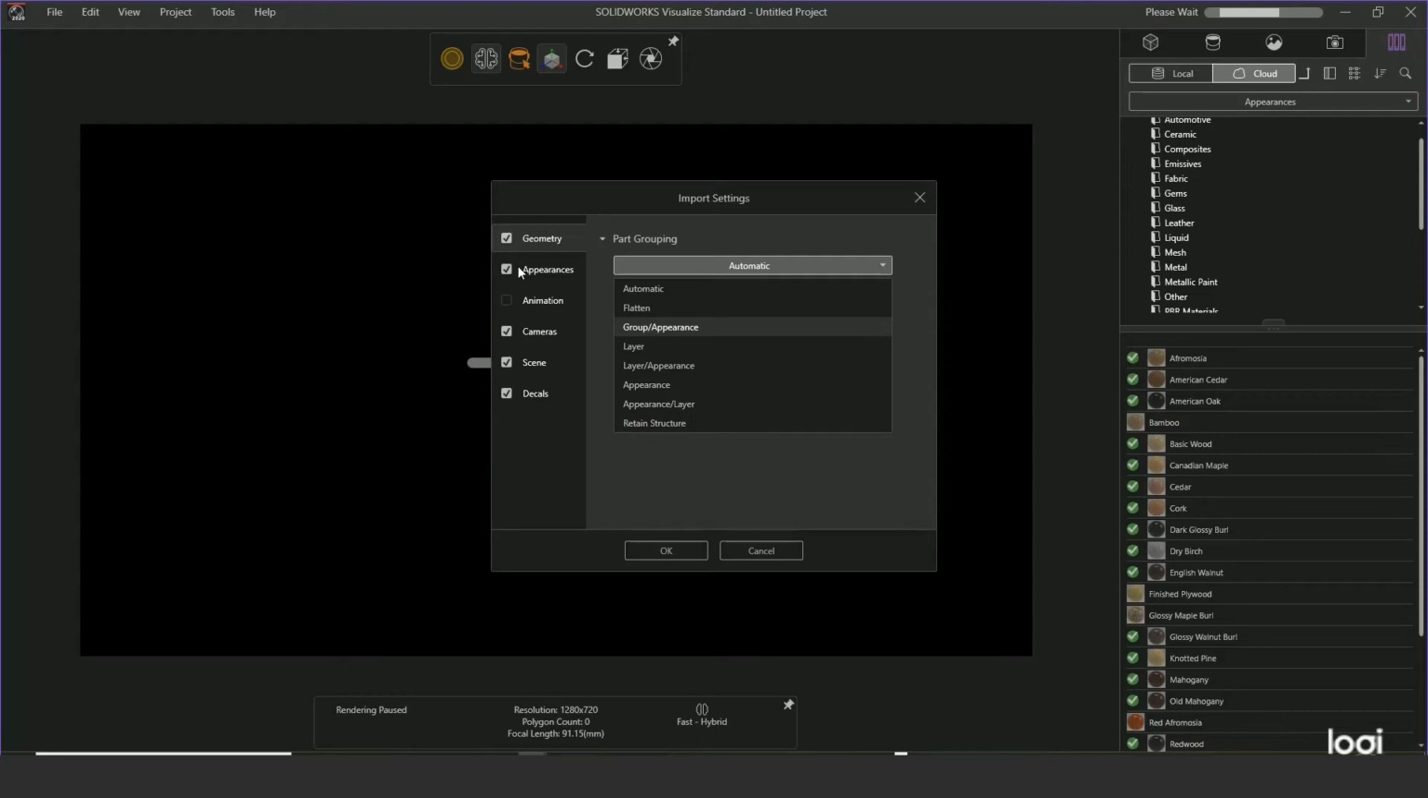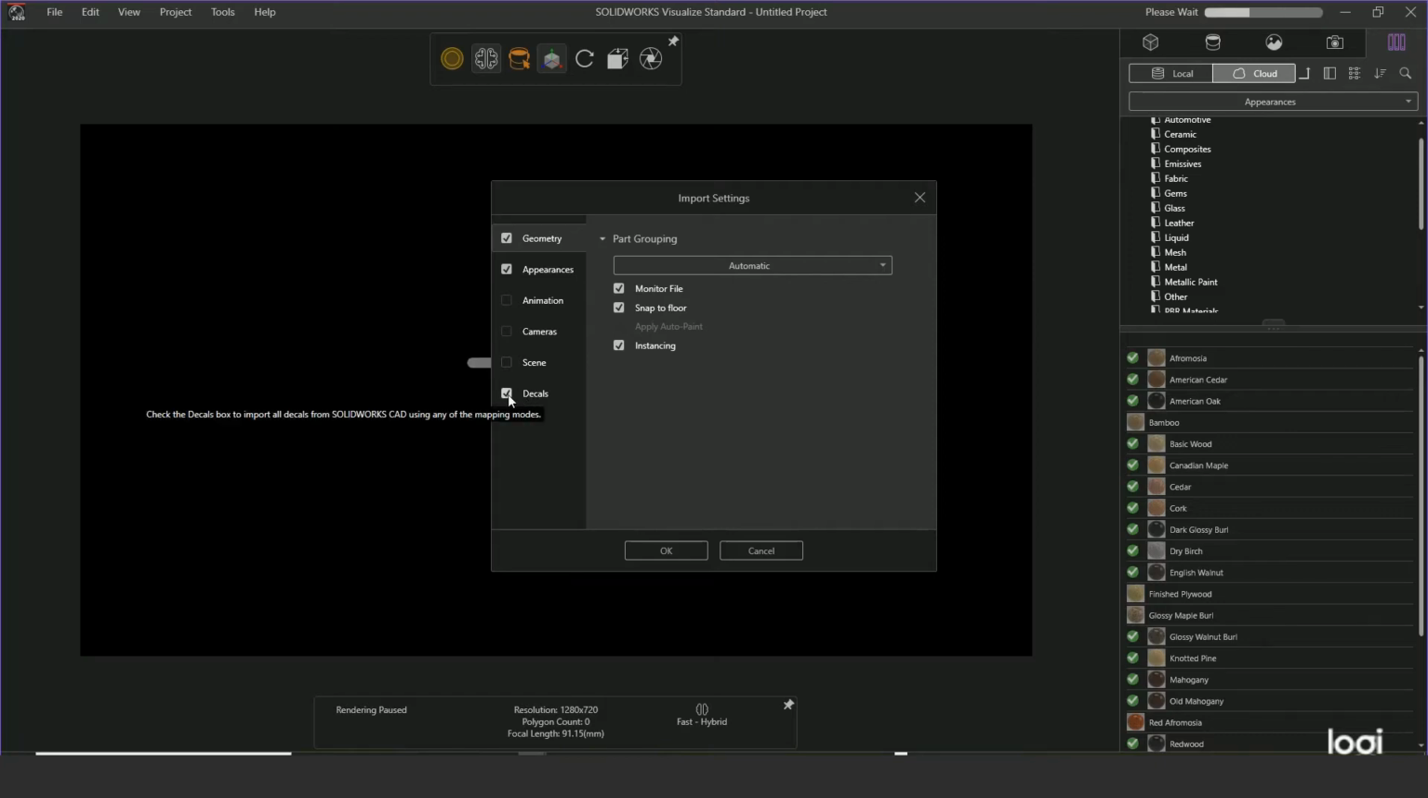So in this I'm just going to bring in the appearances. I'm not going to bring in cameras because I really would rather set up the camera in Visualize. And scenes also, I'm going to pick some different scenes in Visualize, and I'm not going to bring in decals. Well, maybe I will, and then I'll show you the difference between bringing decals in from SolidWorks versus applying them in Visualize. So let's go ahead and do that.